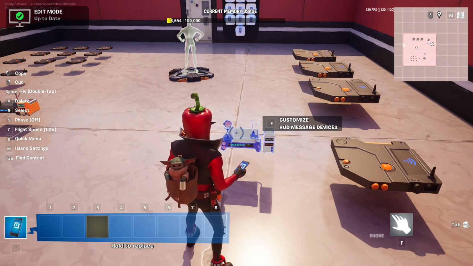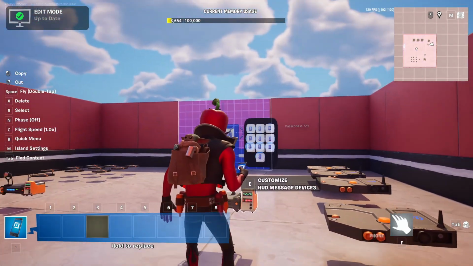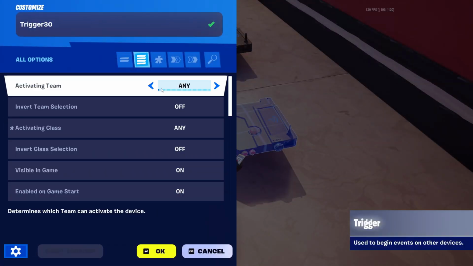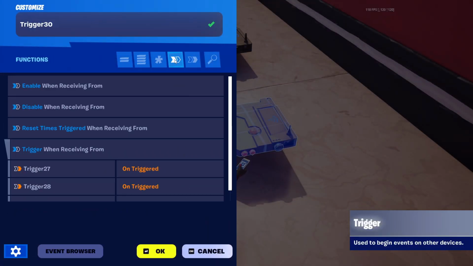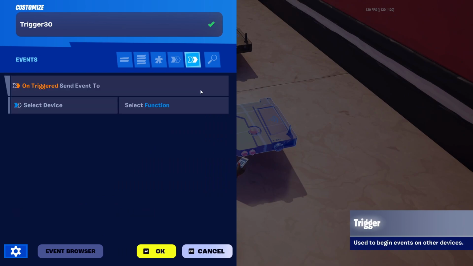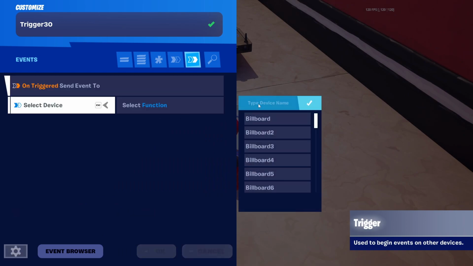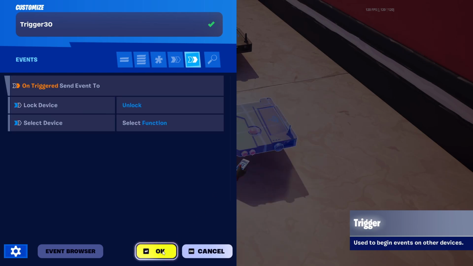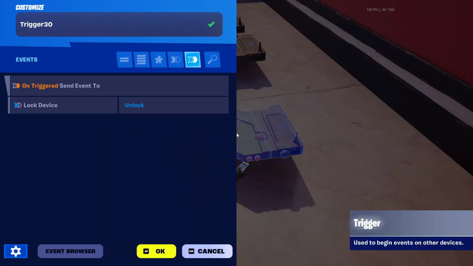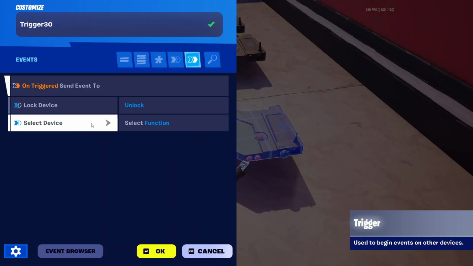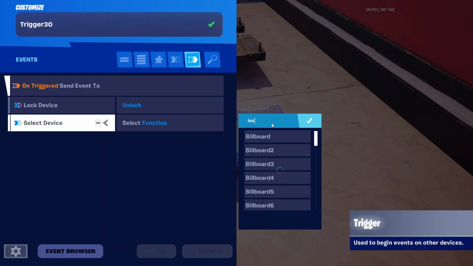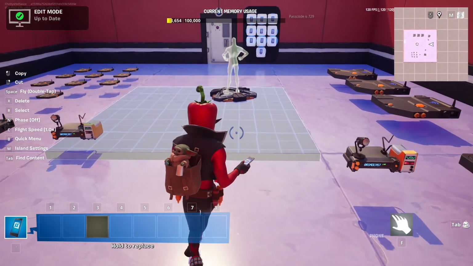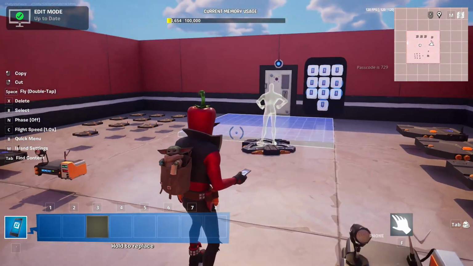And now what we want to do is make it so that the door actually unlocks. So we're going to do that with this trigger. And we're going to go over to on triggered, find the lock device. And we want it to unlock. You can also make it so that it opens the door as well. Okay, so now I think that should be everything.